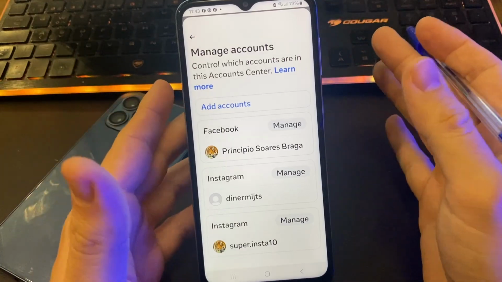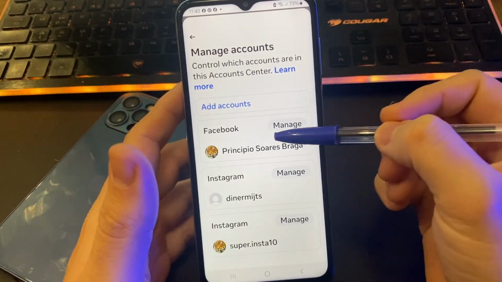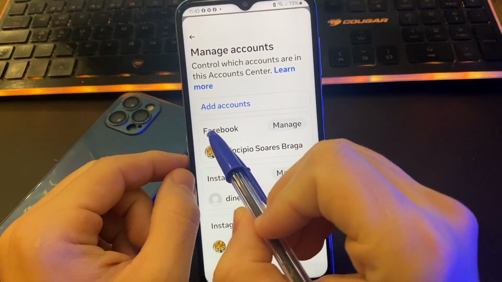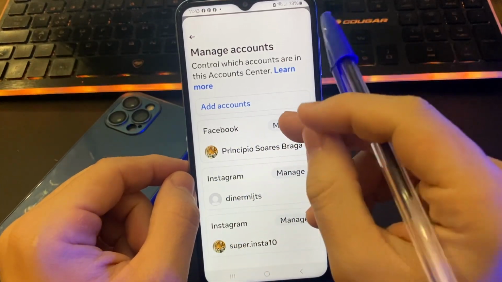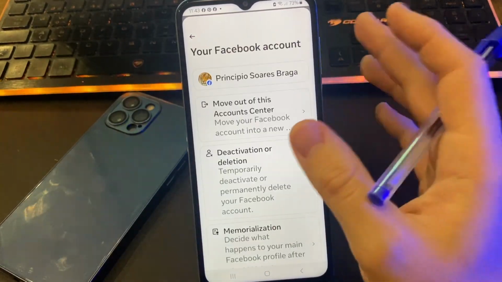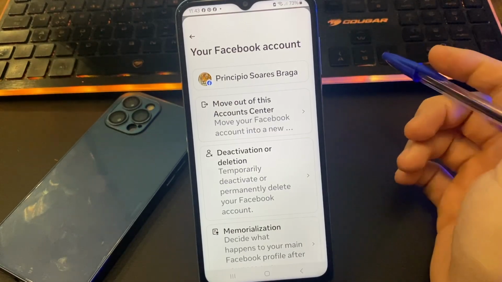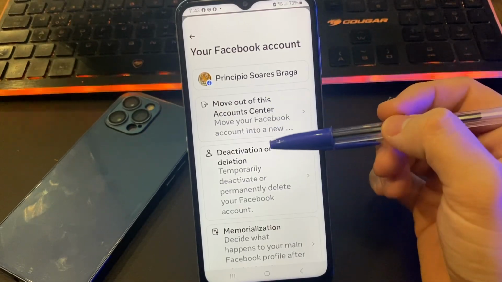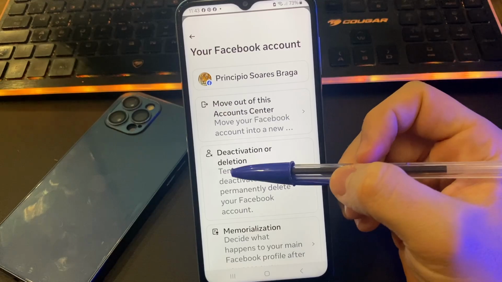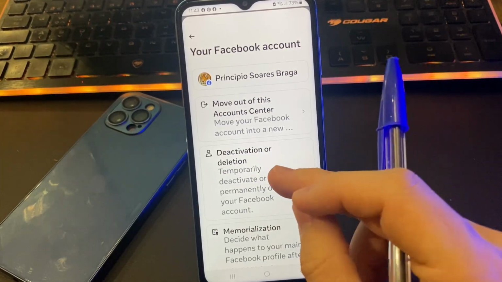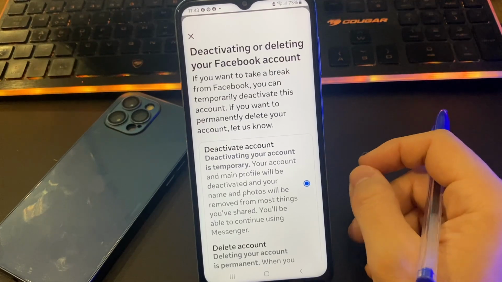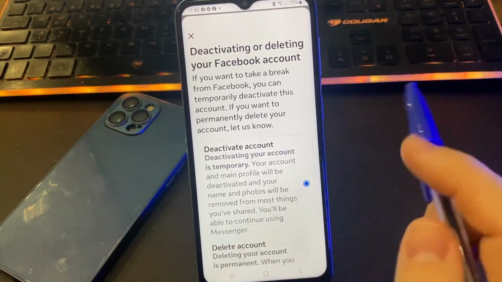So, I want to delete my Facebook account. So I will go into Facebook in this account and tap on manage options. After that, it will show this screen. I will just need to tap on the second option, titled Deactivation or deletion, and I will tap right here. After that, it will show these options.